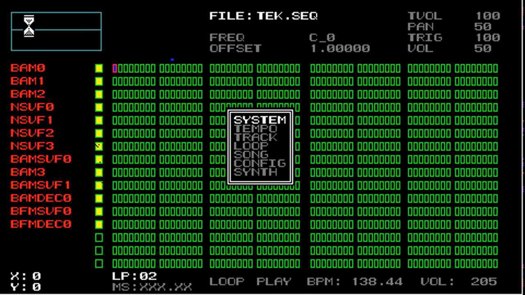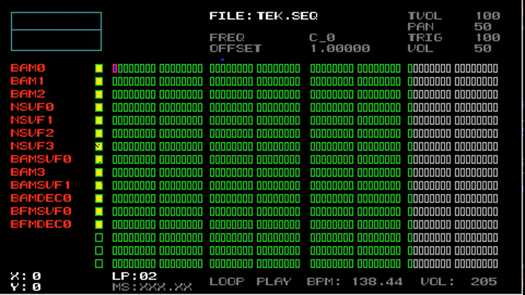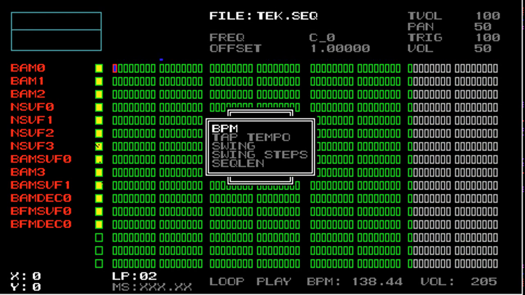And then the last option under tempo is seqlen. So if I select seqlen, this sets the number of steps in the current sequence. So again, you can use the analog or digital pad for changing this value. I'm going to bring it down to, we'll just say 48. So go back to tempo, seqlen, set it to 48, push X.